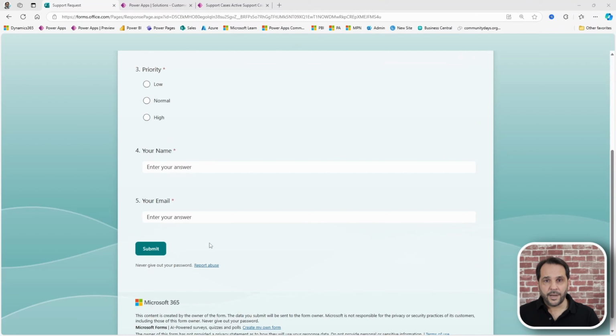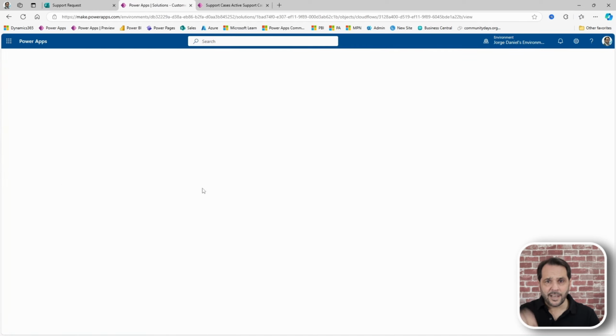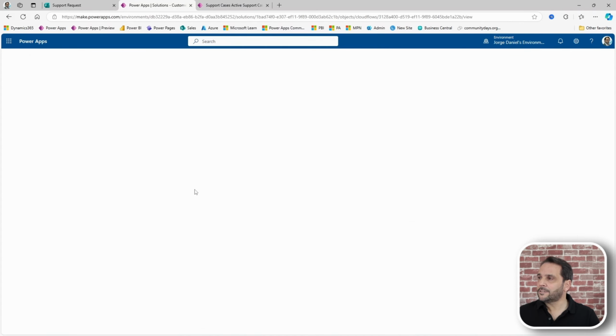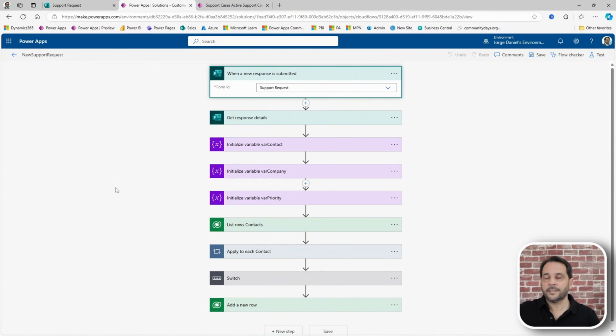With the form ready, we can set up a Power Automate flow that I also have in place. It's the same flow I used in that other video. Let's edit this to take a look inside. The trigger for this flow is when a new response is submitted, and the form is ID'd right there.